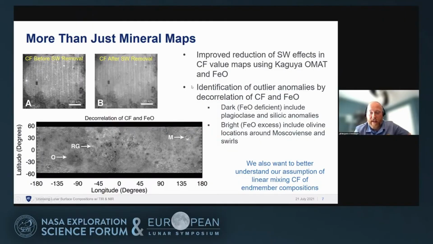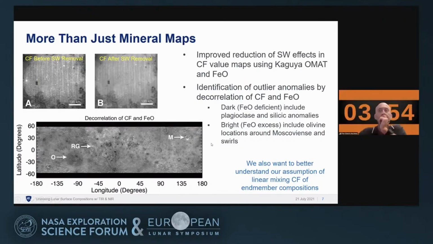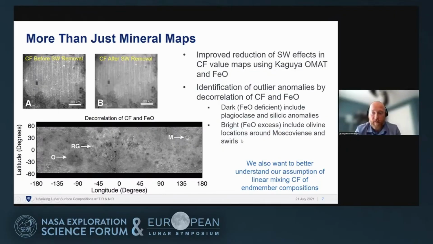And a discovery, I should say, of this work was that if you do a decorrelation between Christiansen feature value and FeO, you get some of the most interesting spots on the Moon coming out as either dark or bright anomalies. So dark anomalies have an iron deficiency, and they include the plagioclase and silicic anomalies. And bright anomalies would have an iron excess, and they include areas like the olivine-rich areas around Moscoviense, and also, interestingly, lunar swirls. So this data product is also available there too.